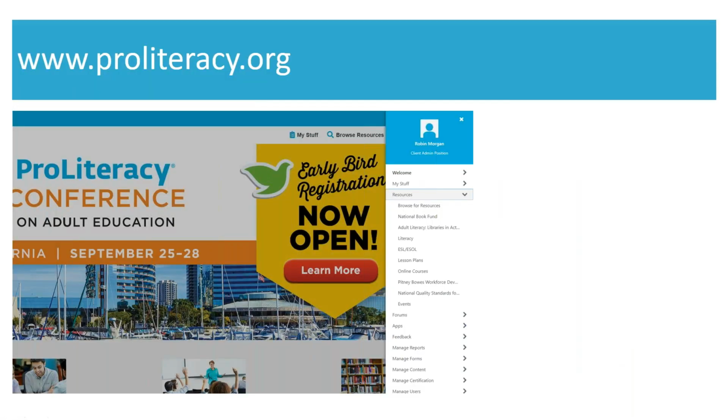So how do we get to all of these courses? The courses are free, but the only caveat is that you do have to have a ProLiteracy Education Network account, and we call that EdNet for short. If you already have an EdNet account, and this is not to be confused with a ProLiteracy membership, they are two separate things. You do not have to have a ProLiteracy membership to have an EdNet account, although we do strongly encourage you to have one for all of the other great features.